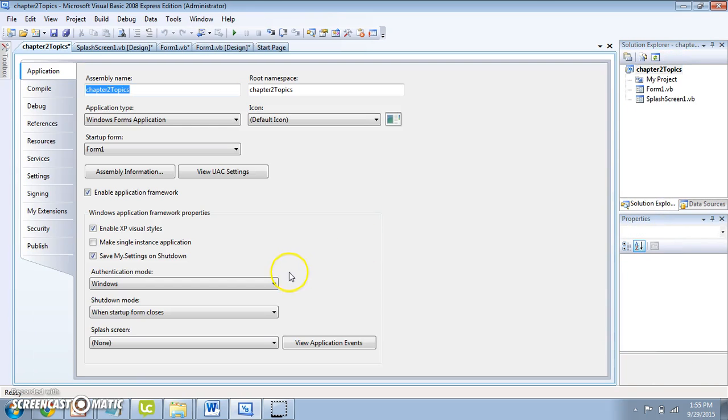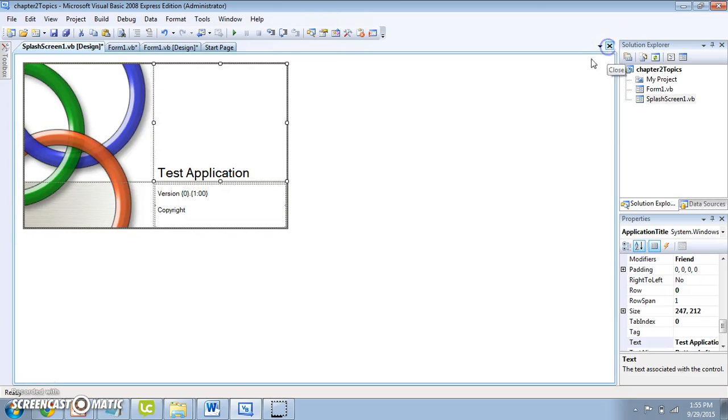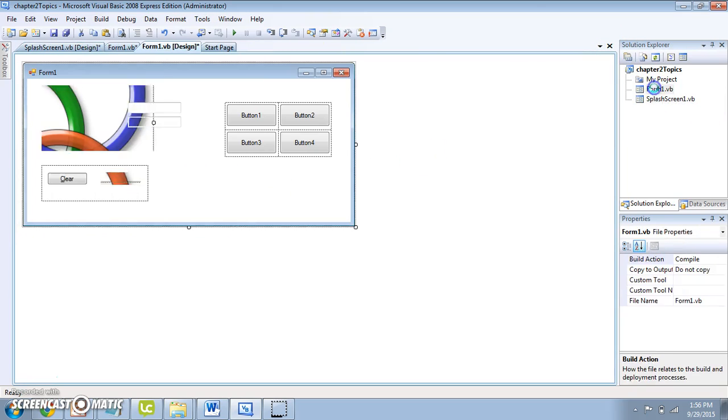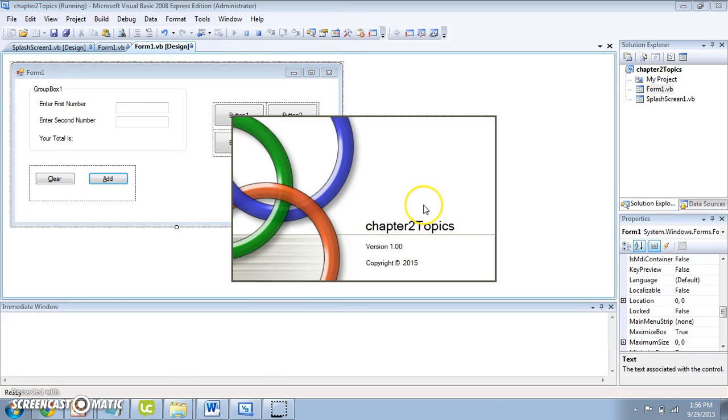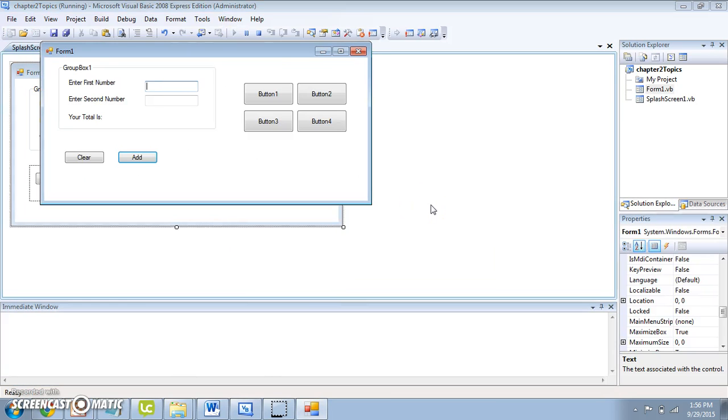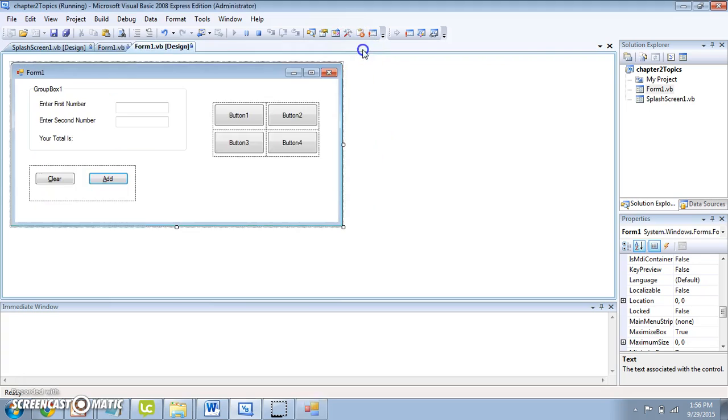And when we go to your projects here, go to application, splash screen. You obviously want to use splash screen 1. And start up form 1. Okay? Just right click on your chapter 2 topics form to get that. And that's it. So if we click here, run the thing real quick, so that'll show up, and there you go, there's our code.